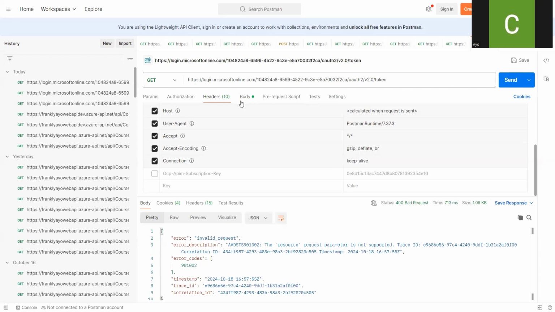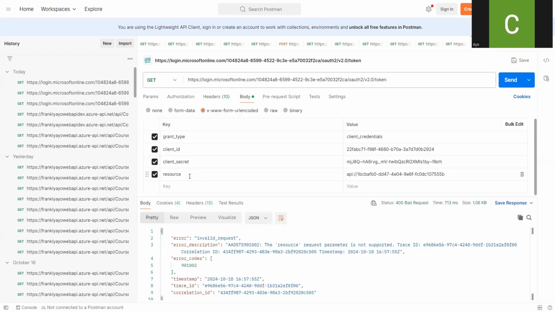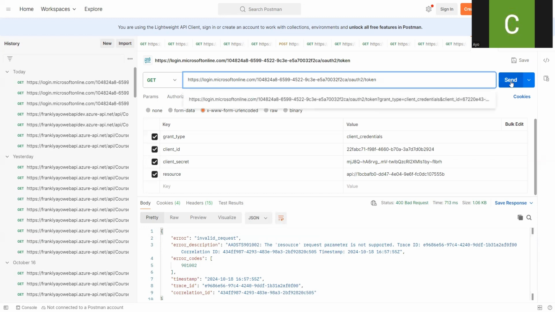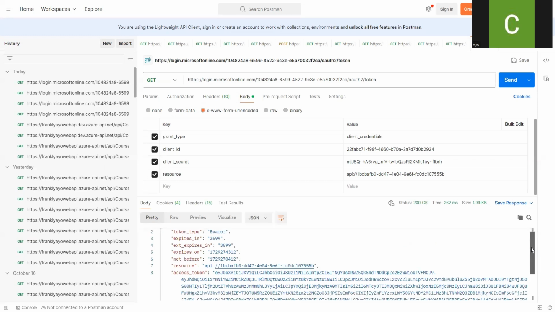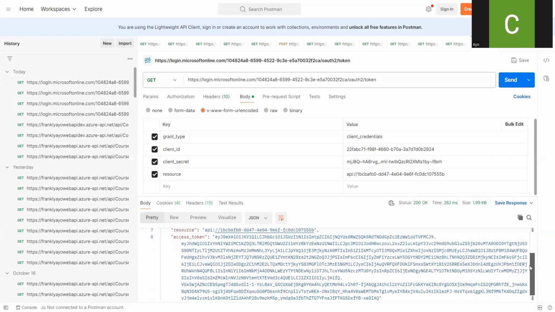So let's see, resource. Why is it not supported? Okay, so what do we do? So let me confirm this. Let me remove 2.0. So let's send now. And it does work, finally. Okay, so now we have our bearer token.